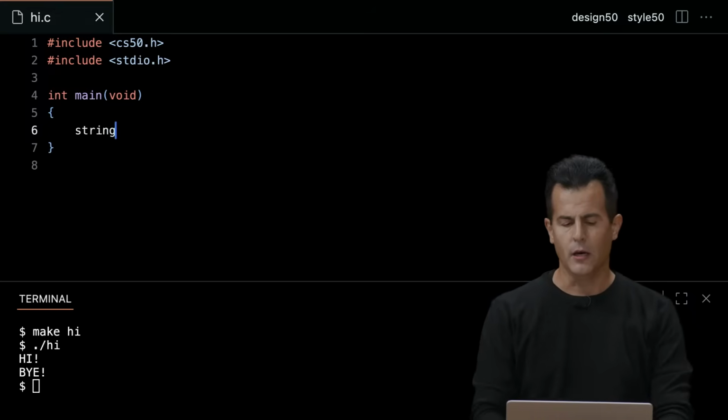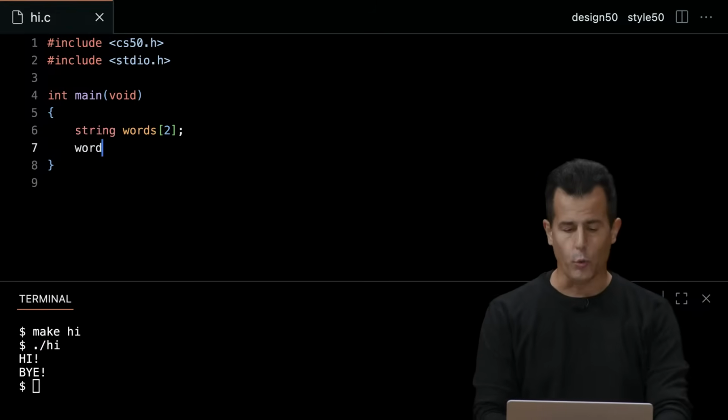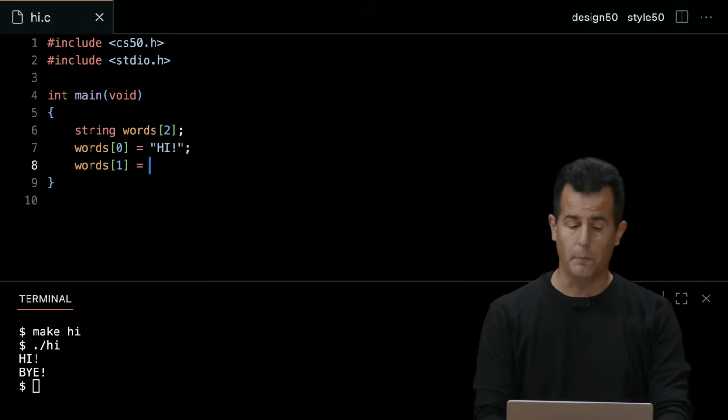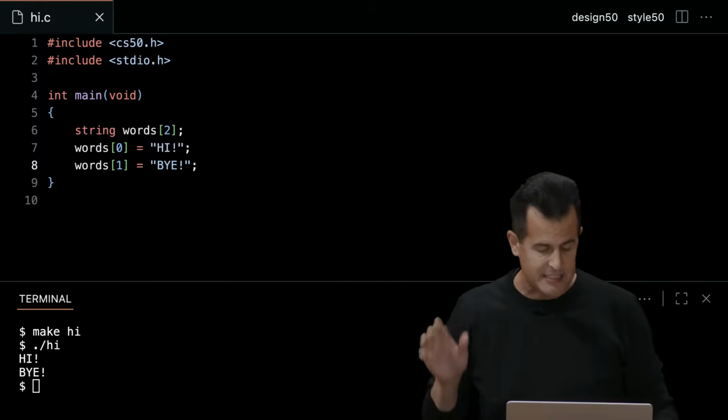Give me an array called words that's going to fit 2 strings. Then in the first, words bracket 0, put high. Then in words bracket 1, put by. The only thing new here is that I'm making an array of strings now instead of an array of ints. But all of the syntax is exactly the same.